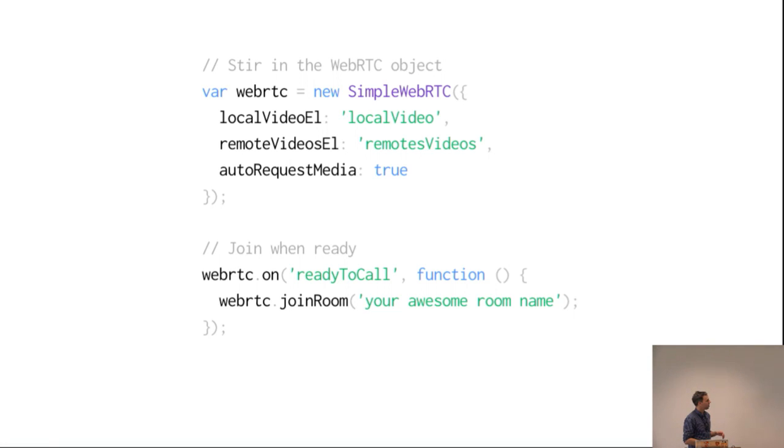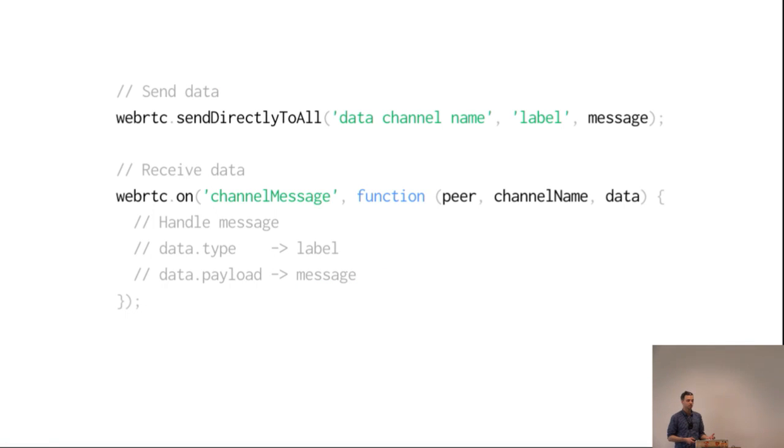Basically, you just pass the ID of an element where it should display your local video. You pass the ID of an element where it should display remote videos. And then you simply join a room, and that's all. If you want to send data, you just need a few more lines. You can simply use the send method directly to all, and you can listen to those messages. So SimpleWebRTC is actually really simple.